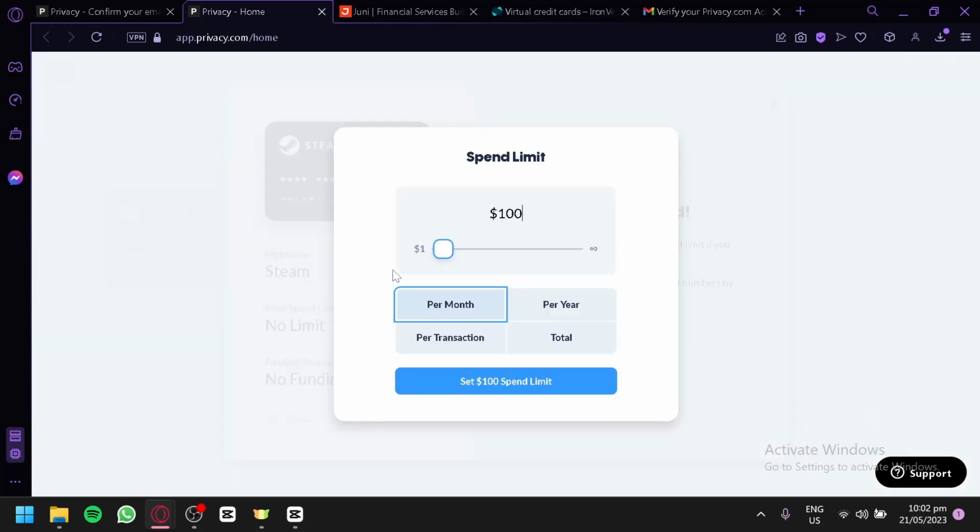You could set a spending limit. Right now it is $100. You could set this to no limit, or like $2,705 as the limit per month. You could also change it to per year, per transaction, or total over here.